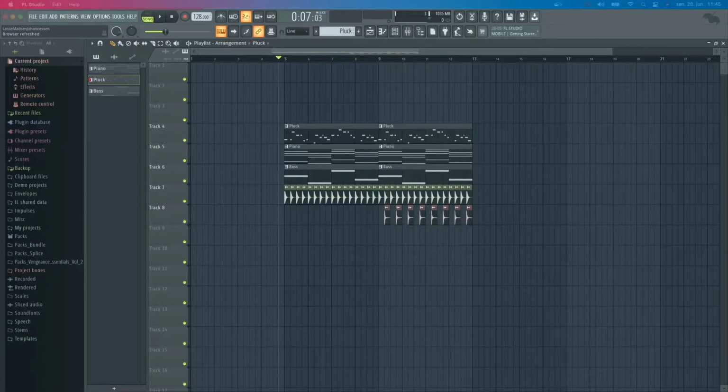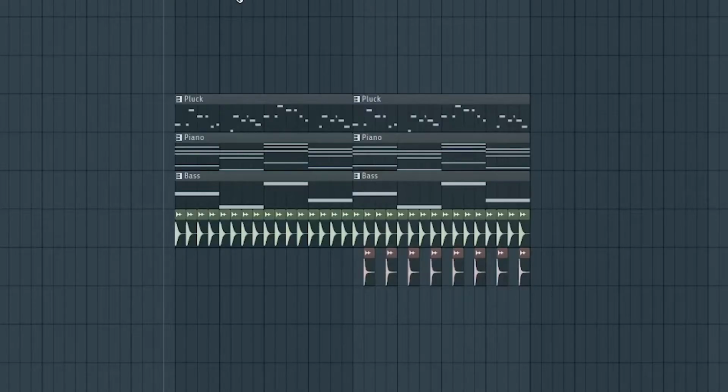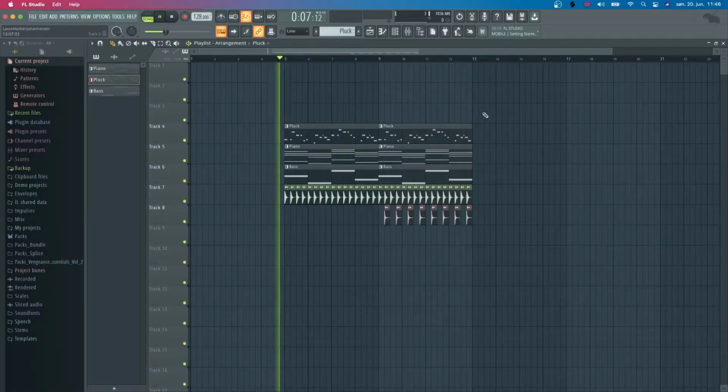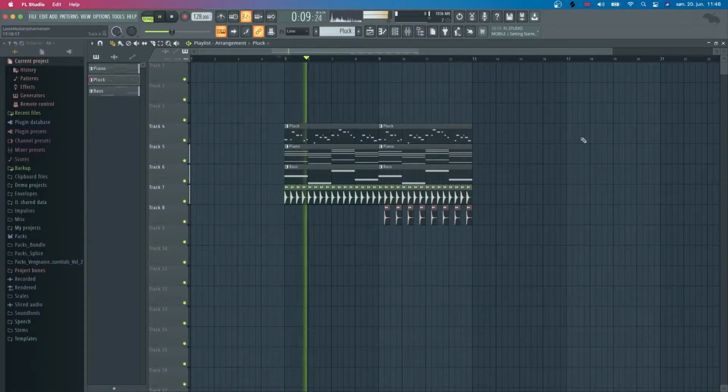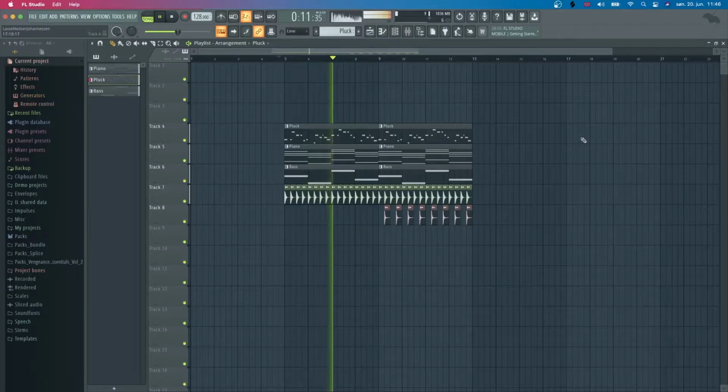So I've been producing for a few years now, and over the years I've used a lot of different plugins. And I made this list of 5 plugins that I would recommend for beginners. Before we start, I made this simple beat with just some kick and some snaps, and it goes like this. Yeah, nothing too fancy.